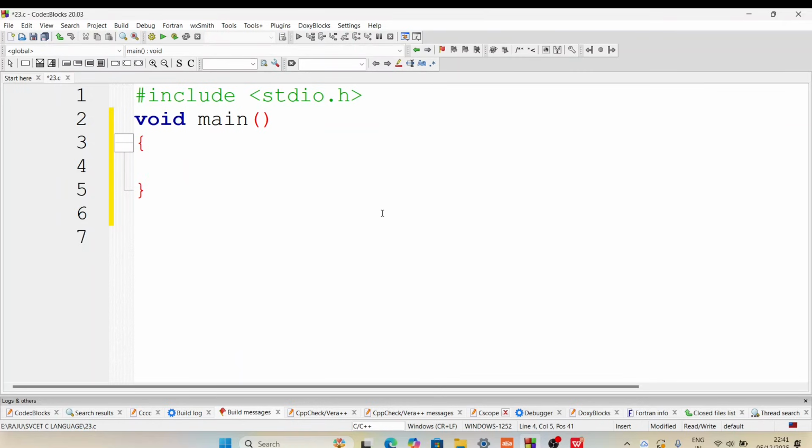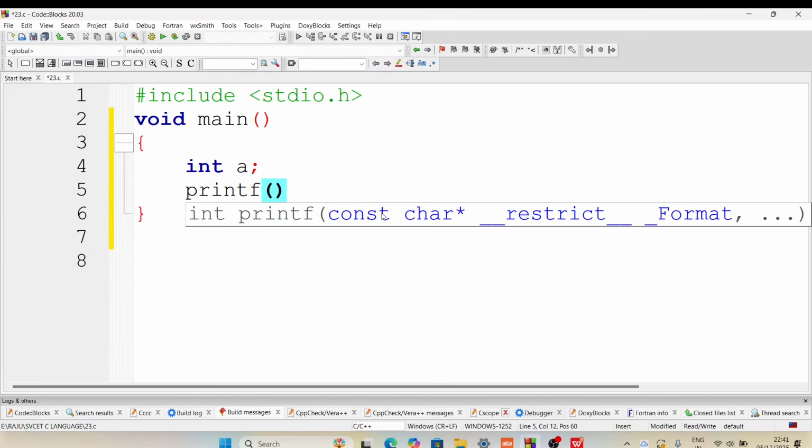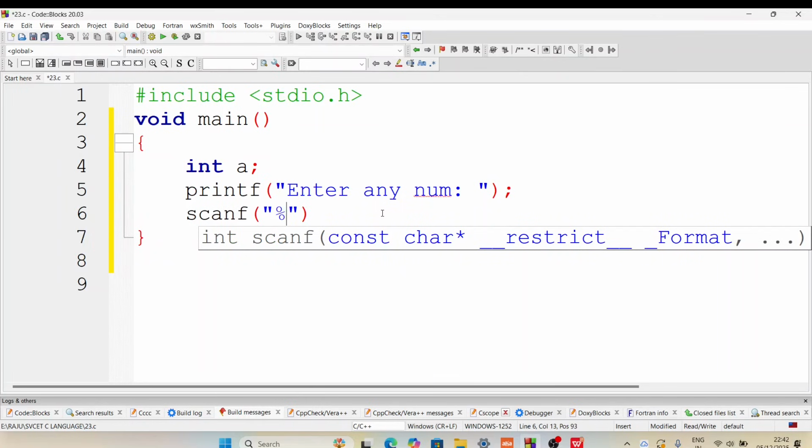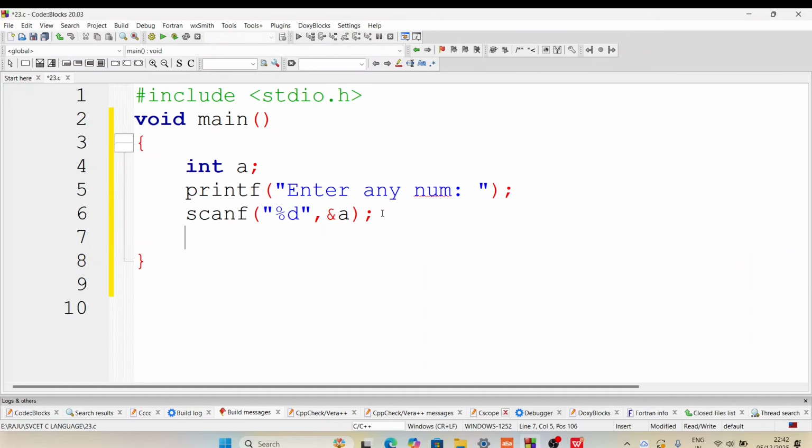User will be giving one integer as an input. It can be anything, so I'm taking one integer variable. Let it be A. As usual, we give a prompt message: Enter any number. Since it is an integer, the specifier is %d, saving in the variable A. So the user may give 100, 200, sometimes 17, like that. We need to display the factors of that entered number. Suppose it is 17, no factor is there other than 1 and itself. In that case, we don't want to display anything.